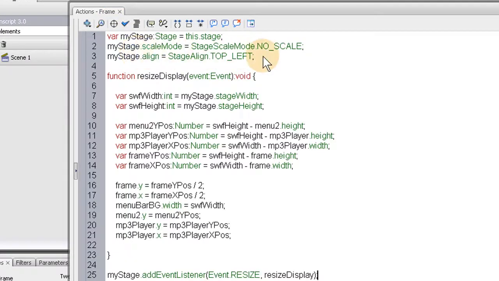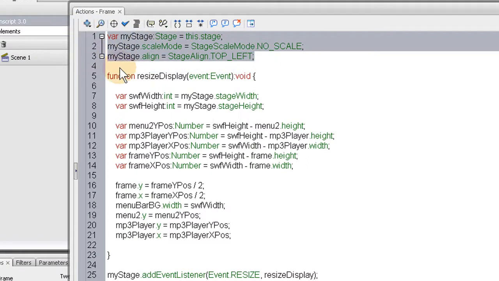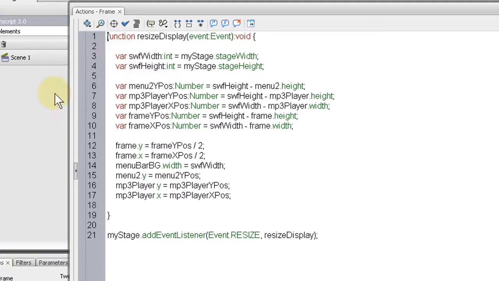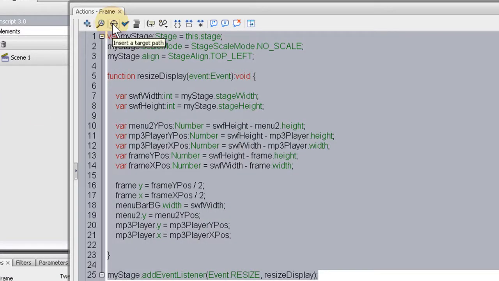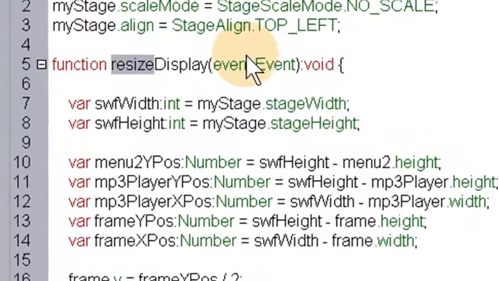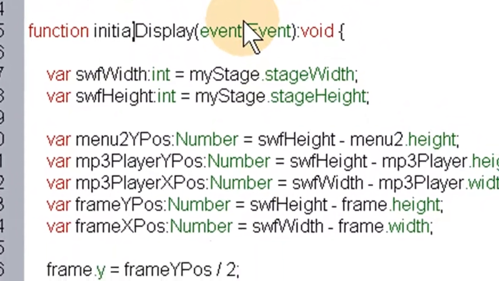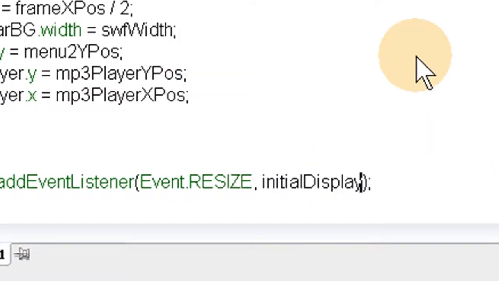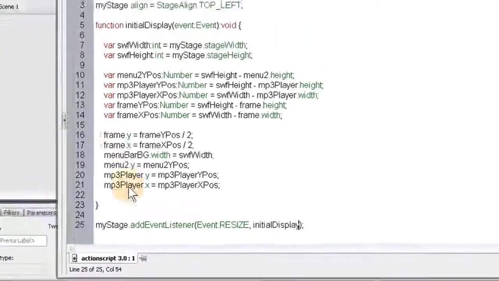Let's get rid of these 3 lines because that variable and its attributes are already set on frame 1, remember? Right here. And now those attributes are already set, so we don't have to declare them again on frame 2. So let's just name this initial display. Press Ctrl C, rename it here. That way we won't have a duplicate function name, because you would get an error if you left those function names the same on frame 1 and 2.